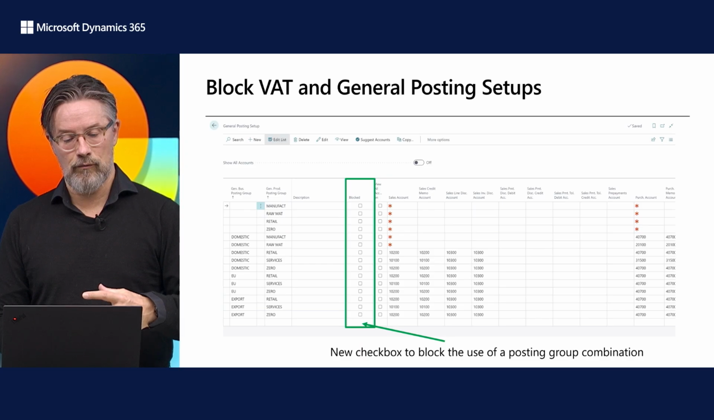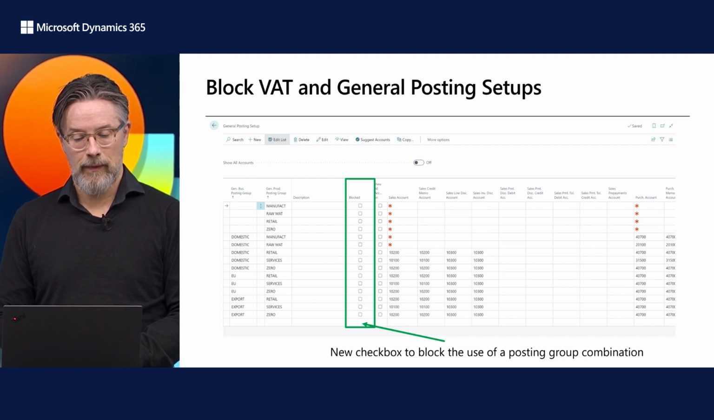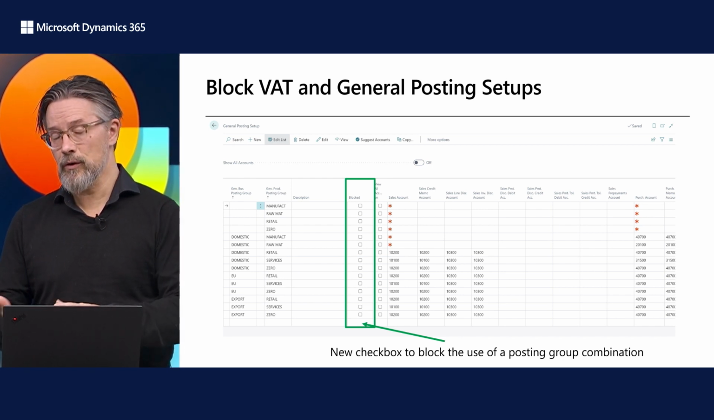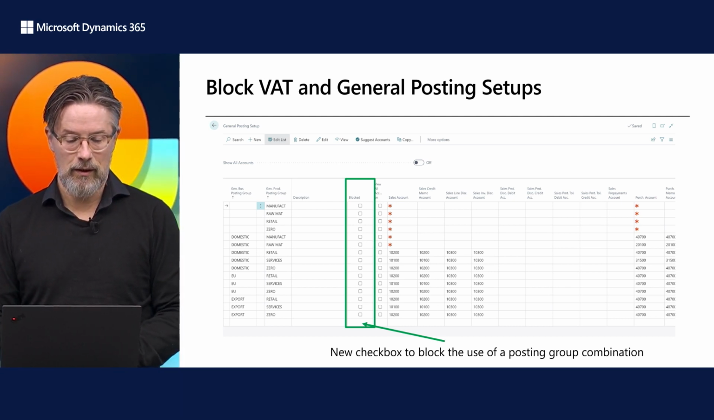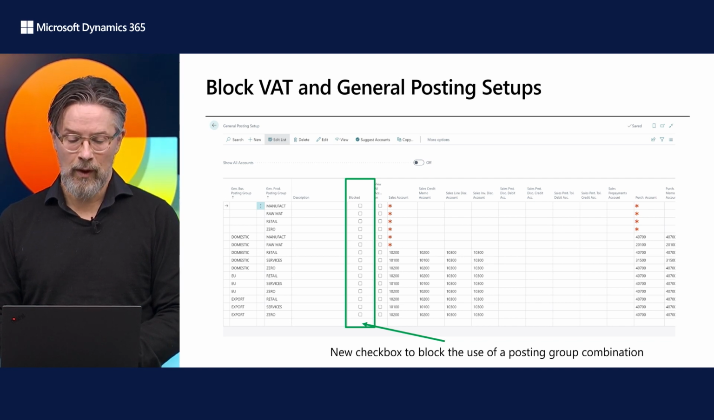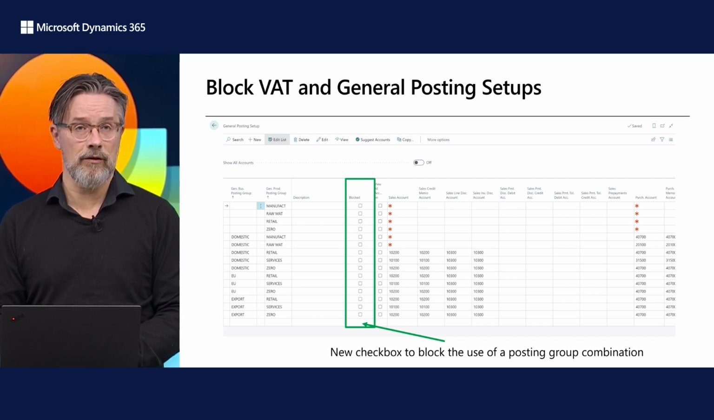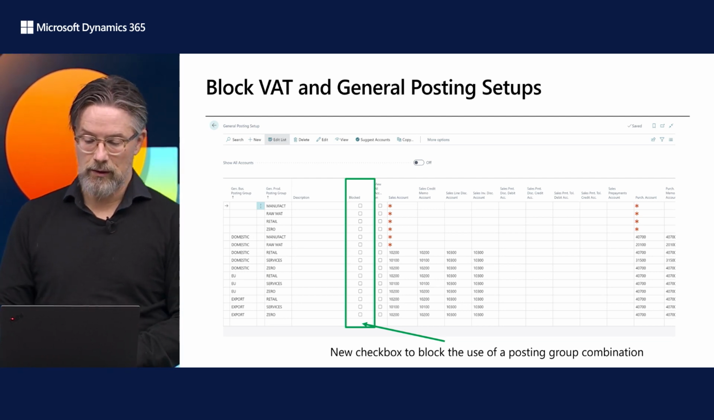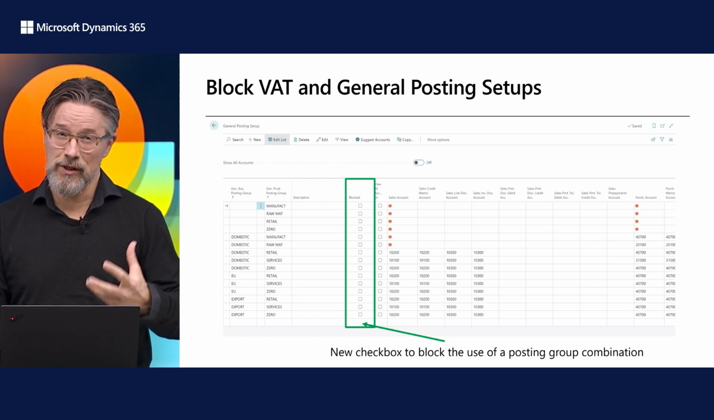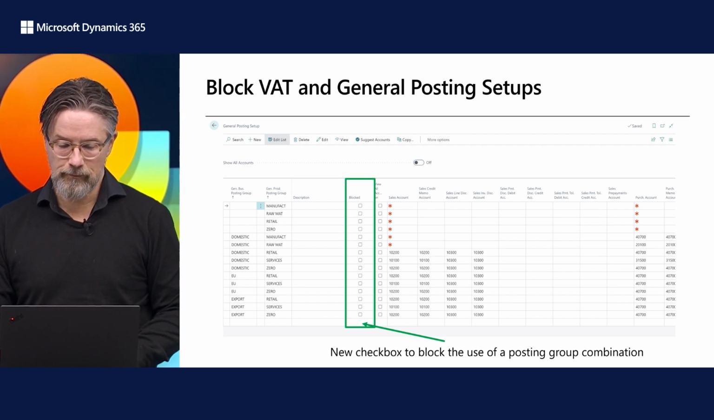Or if you're running with our standard setup and you post a new combination, we will create it for you automatically so you can get moving. And there will actually be a pop-up that says, do you want to add the GL accounts? But sometimes you find out that, yeah, it's nice, but you don't want to use them. So now we added the ability to block combinations that you won't use. And if you do that, they won't be active in the system. You will still have records in the setup, but it won't bother normal users because they won't see them.